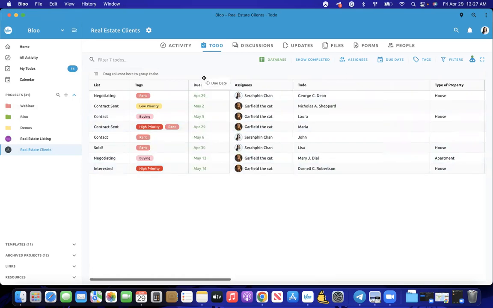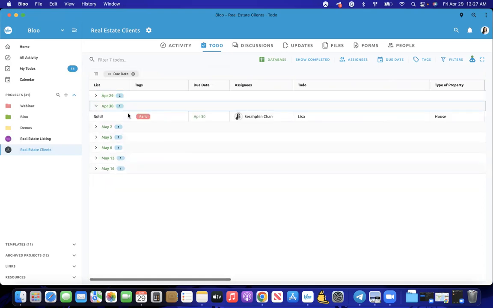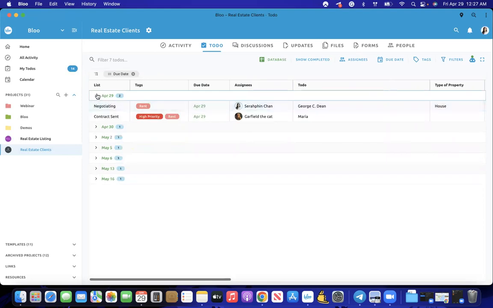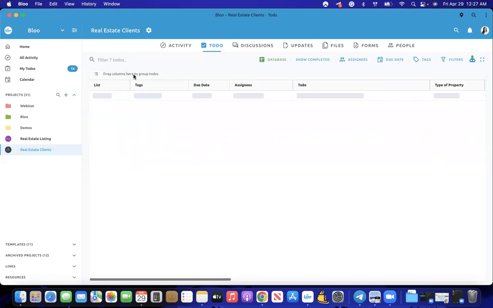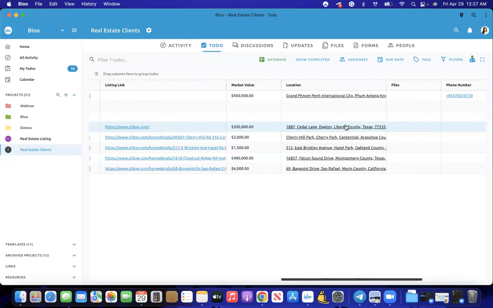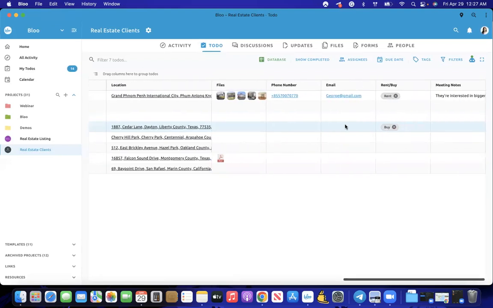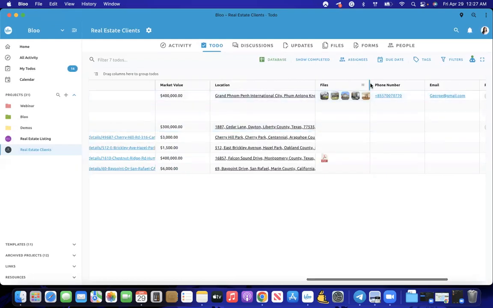You can also group it by due dates, so you can see what's coming up. So let's say the things coming up are April 30th, or April 29th by due dates. Unfortunately, it's not possible to group it by custom field yet, but this is something that I personally requested to our team. So maybe that's something that we can see later. And you can also see the file as well.